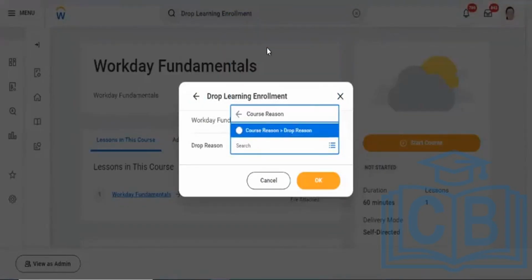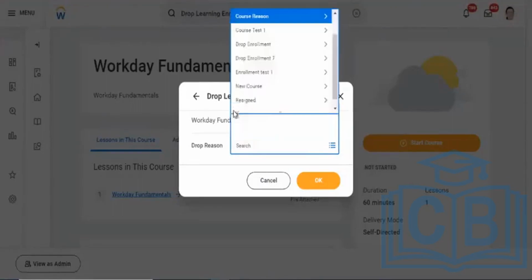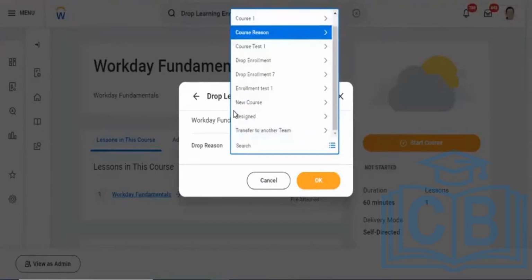But it's just showing post name, post reason, something. It's not relevant. What is that? The list. What are you showing? The drop reasons. It's just showing the drop enrollment. You can see here.